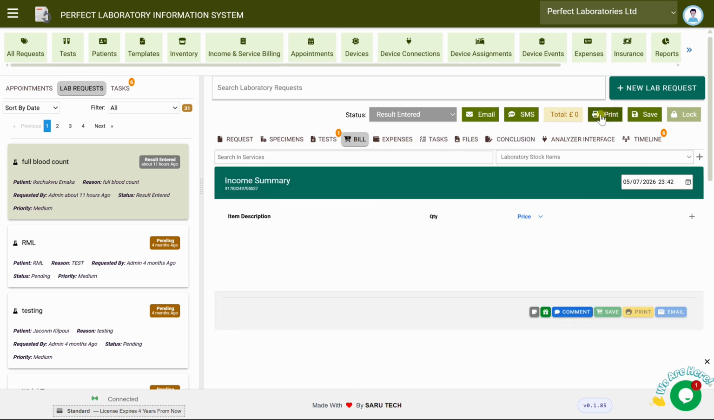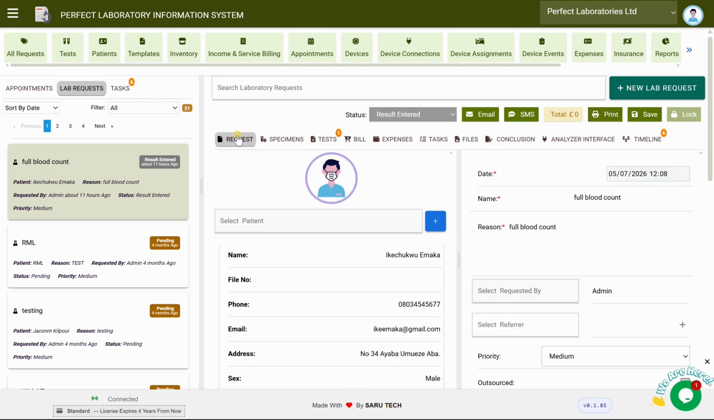At the top, there is also a shortcut menu for other laboratory areas, such as all requests, tests, patients, templates, inventory, billing, appointments, devices, reports, tasks, and email templates.